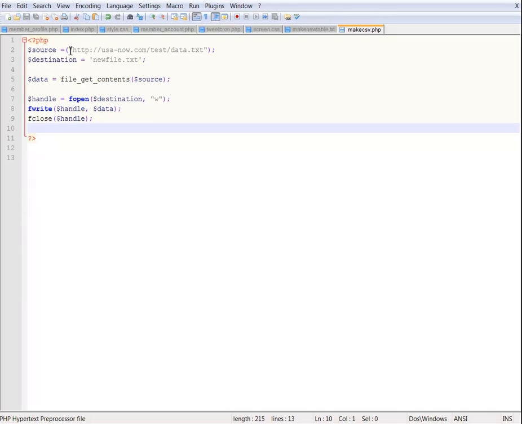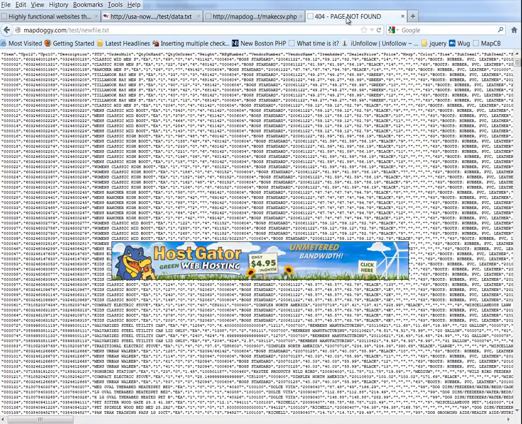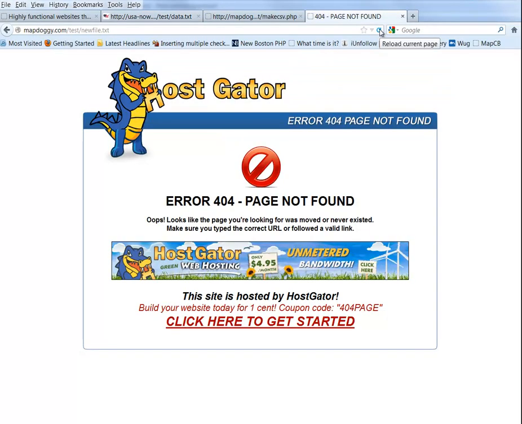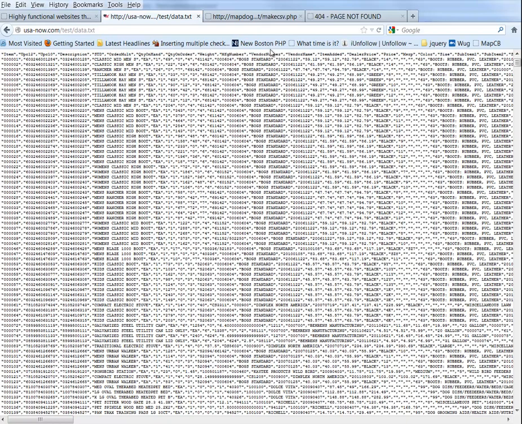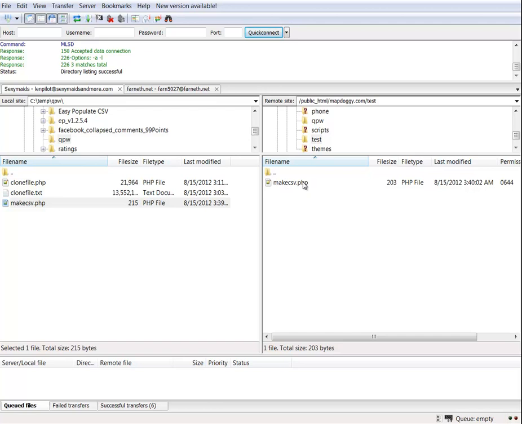I'll explain the script in a second, but let me go back to the browser for a minute. Now, here's the page where the script is going to write the file to. As you can see, it's empty right now, and I'm getting an error 404, page not found. Now, let me go back over here to the data text. This is what it's supposed to look like, and if I bring up my FTP and look in the folder where I've got my make CSV PHP, which is what I've named the file that's going to do this, and I hit my refresh button here, you can see over on the right hand side there's nothing.